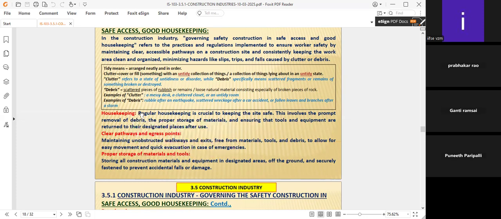Housekeeping is very important. Regular housekeeping is crucial to keeping the site safe. This involves the prompt removal of debris, that means unwanted, unarranged, scattered materials, here one spanner, here one bolt, here one screw, here a washer, scattered like this. That is called debris. We have to remove all the debris, and things should be arranged in a tidy manner, that means neatly and in order.